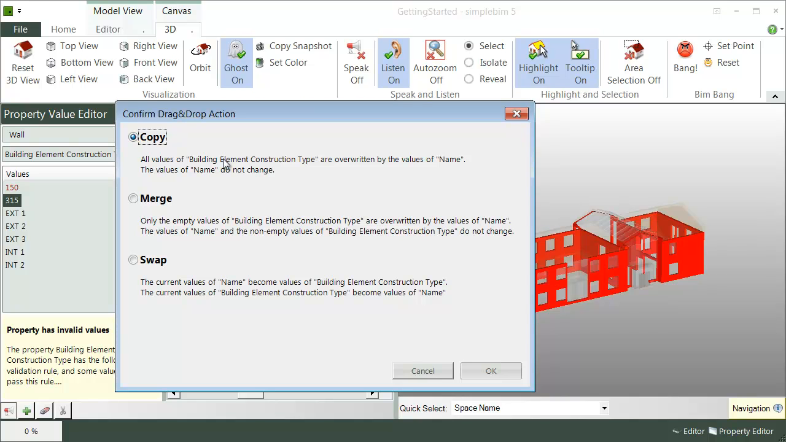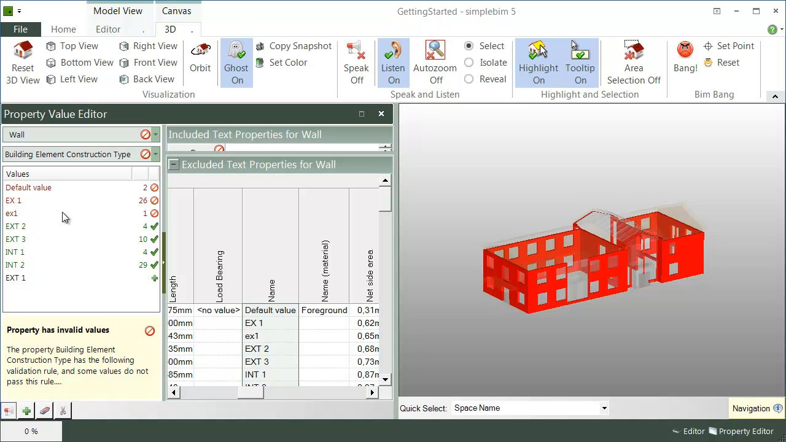You have three options here. Copy will override the target property values with the source values. Merge will override only the empty values in the target property with the source property values. Swap will exchange the values between the properties. Note that this is also something you can automate with templates if you find yourself doing the same edit for every model. Now it's better, but there's still some issues in the values.